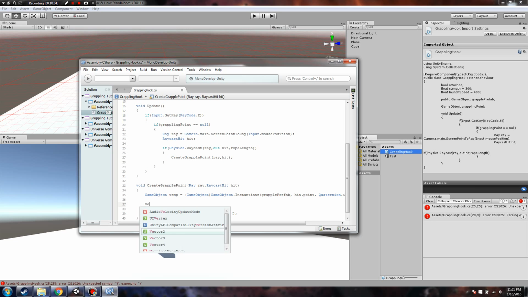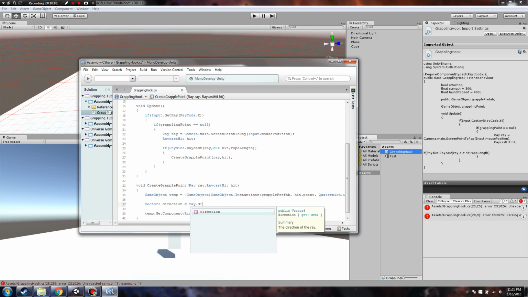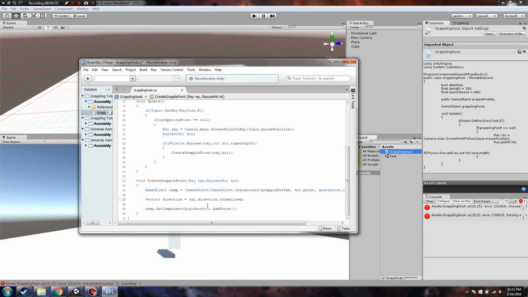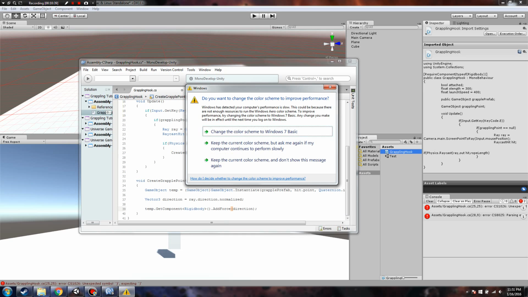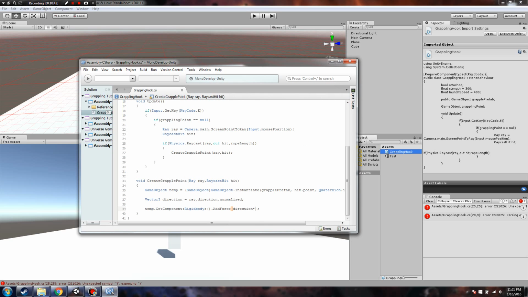So Vector3 direction is equal to ray.direction.normalized, because we only want the direction it's going in. We don't want the direction to affect how fast it's going. So if the direction is -3, it'll just return -1, basically. It's just saying go in that direction at a constant rate of 1. Okay, well now that we got that, what we want to do is add the force of direction times launchSpeed. And there we go.